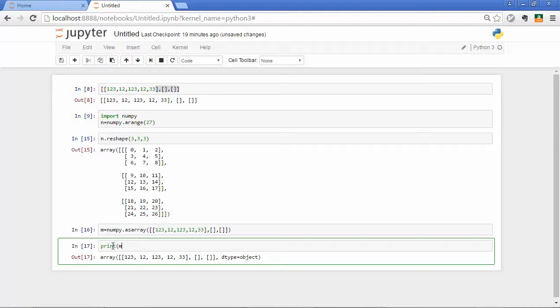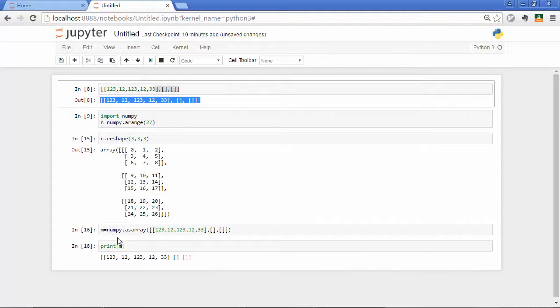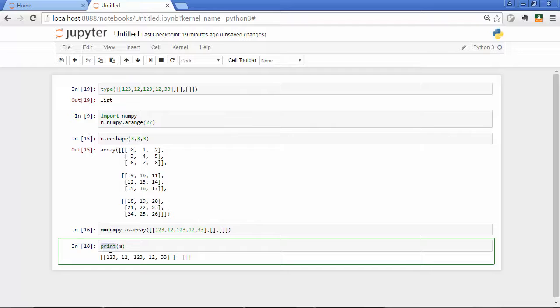And if you print that, you wouldn't be able to see the difference. You know, they look exactly the same. But they are not, because this is a list and this is a Numpy array.